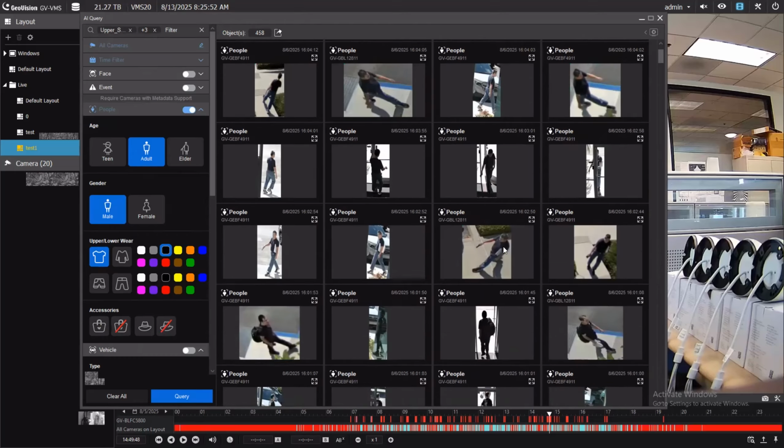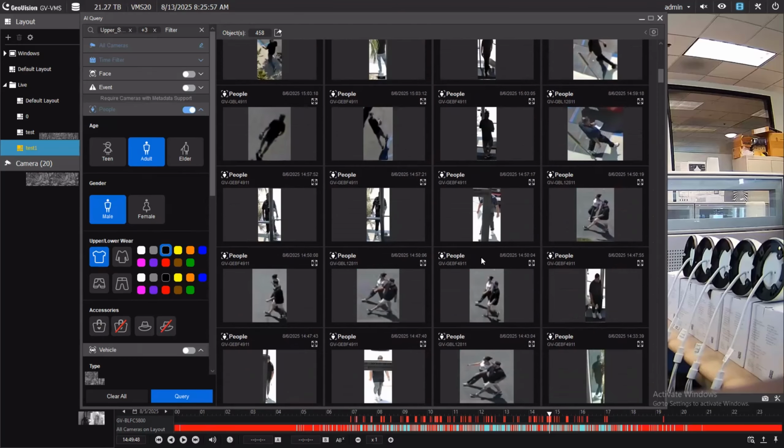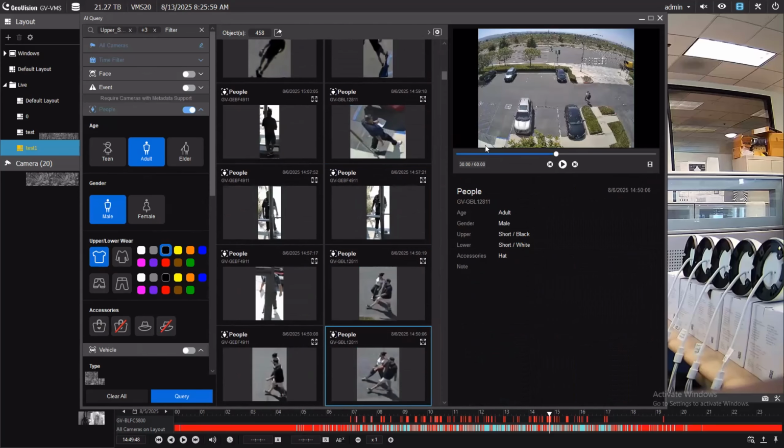And as you can see on the right, it has narrowed down our events to just males that have a black short sleeve shirt on. And when we double click, it syncs up our video to that exact moment in time so we can then play it back. You can obviously do a combination search here too. So if you want to search by upper and lower body clothing color, and maybe even narrow it down to maybe the subject is wearing a hat or not wearing a hat, there are some accessory searches that you can add into this as well.